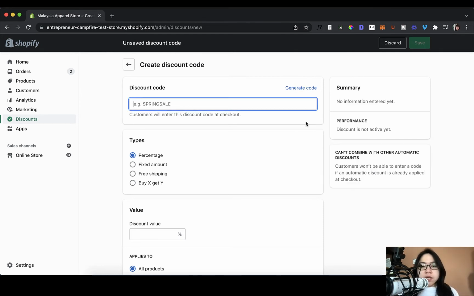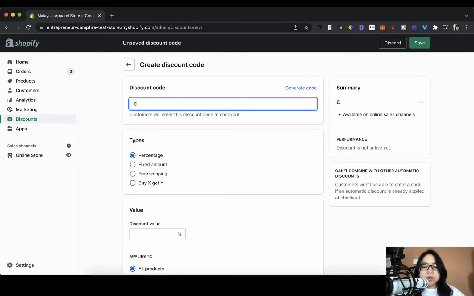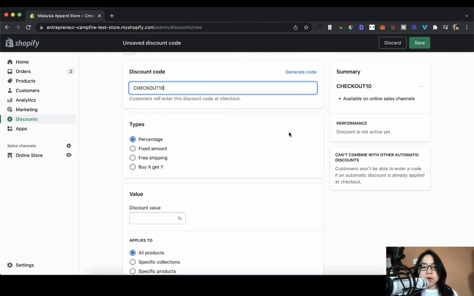Alright, so let's say I want to offer all the customers who have abandoned the cart a special code so they can get 10% off when they check out whatever they've left in their cart. I could, for example, call this code checkout 10. The next thing is to choose the type of discount.